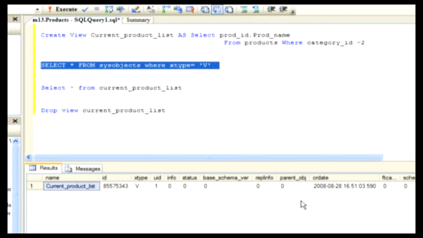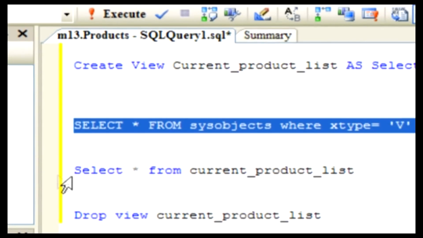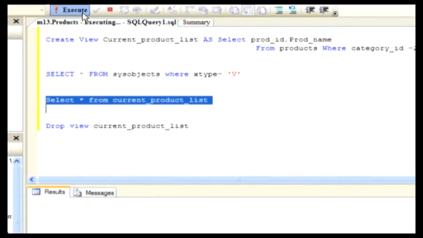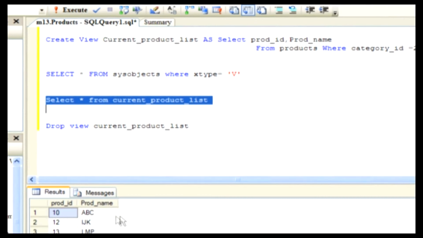We can use a view to retrieve data and update data. A view can be used whenever a table could be used for retrieving data. If you make any changes in the view, it will be reflected in the corresponding table. Let's try to select a view using the SELECT statement. See this statement. SELECT * FROM current product list. Let's execute the statement. You can see the records from the view.